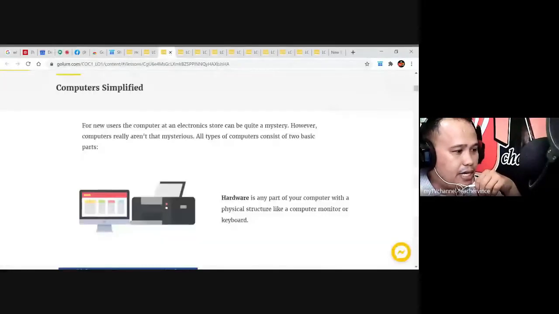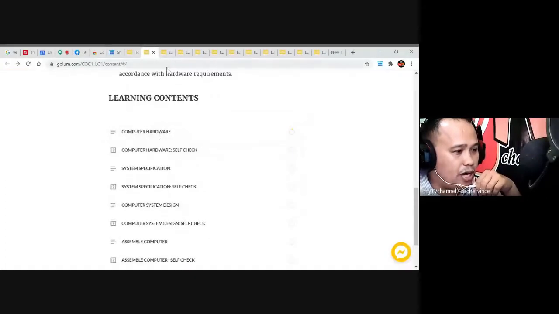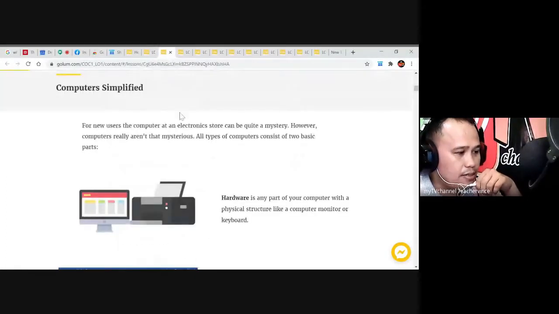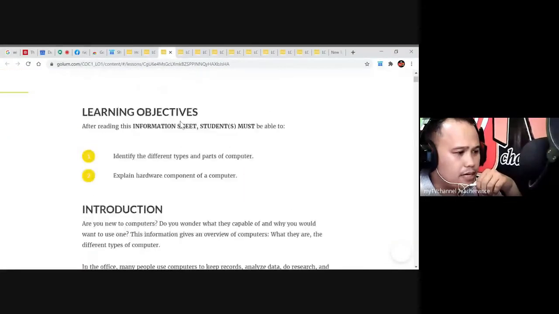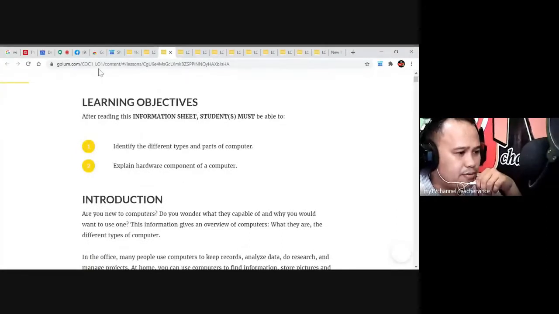Now we'll go to the discussion. The first one is the computer hardware. Okay, learning objectives. After reading this information, the students must be able to, number one, identify the different types and parts of computer. Second, explain hardware components of a computer.